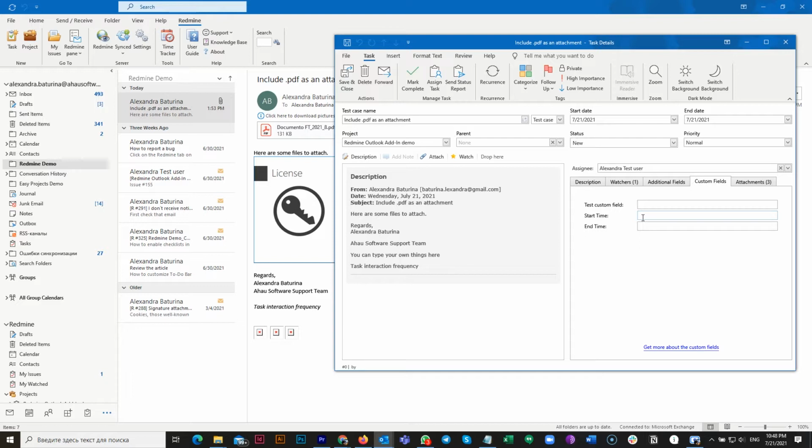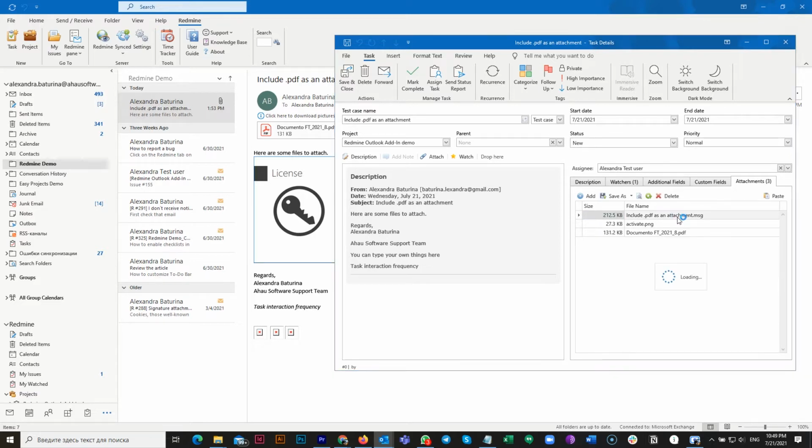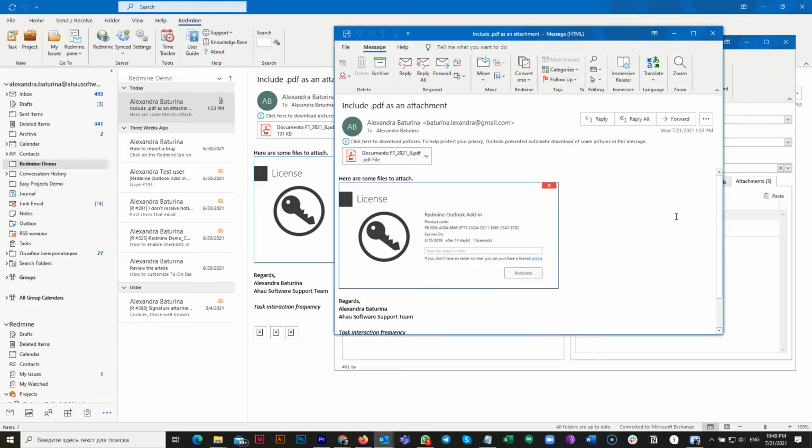To make that work, you have to install the Redmine shared API, which allows you to use custom fields and make them available in the settings. Here we can see that the custom fields start time and end time allow you to put a certain start and end time to the Redmine ticket. In the Attachments tab, you can see that all the attachments like PNG and PDF files were added to the issue, and the MSG file contains the original message.